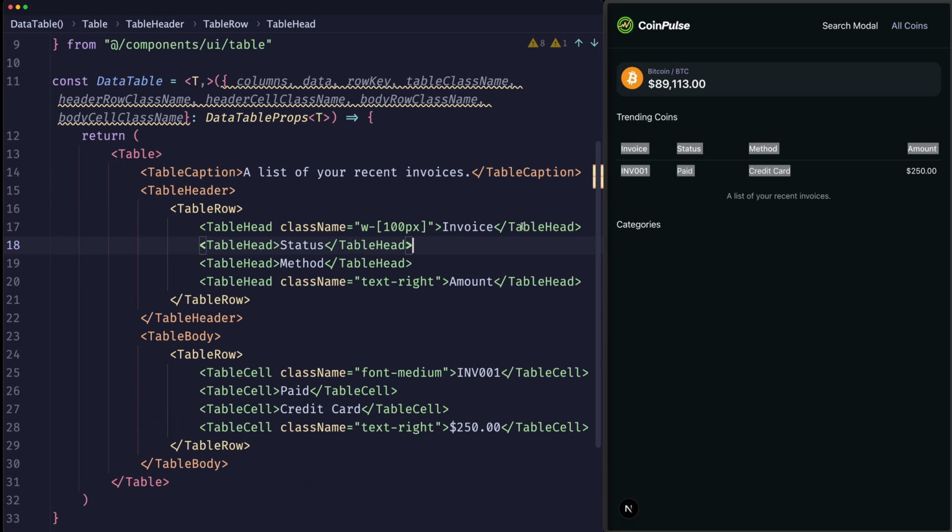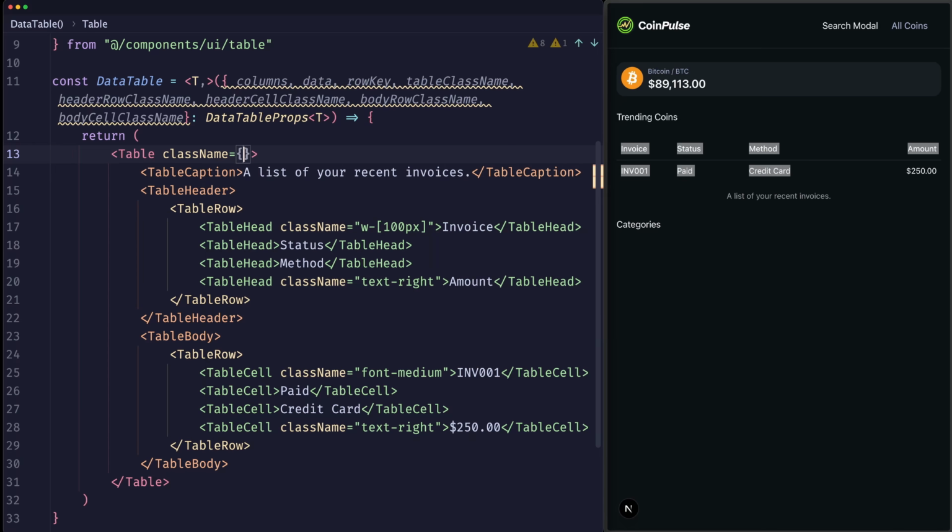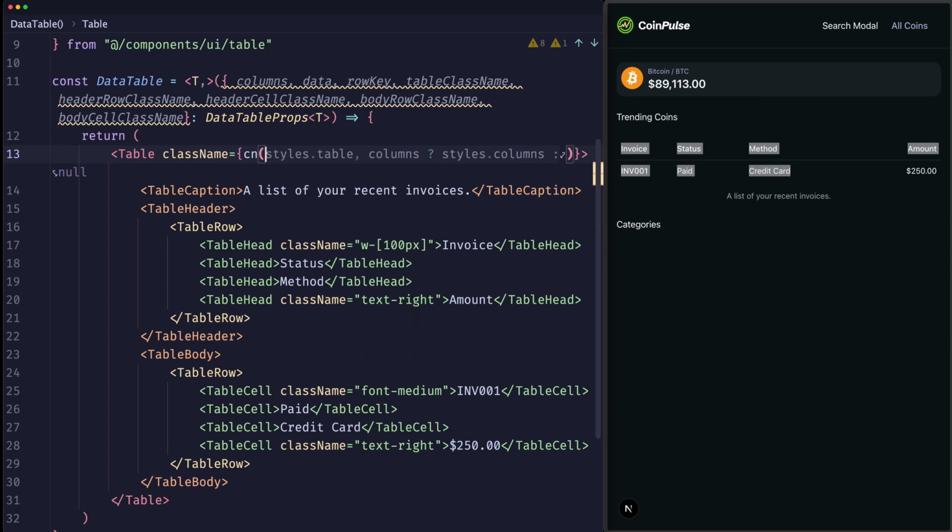Now with that in mind, let's turn this basic table into a table that's fully reusable. First, I'll give it a class name, set to cn, so we can pass multiple class names into it.